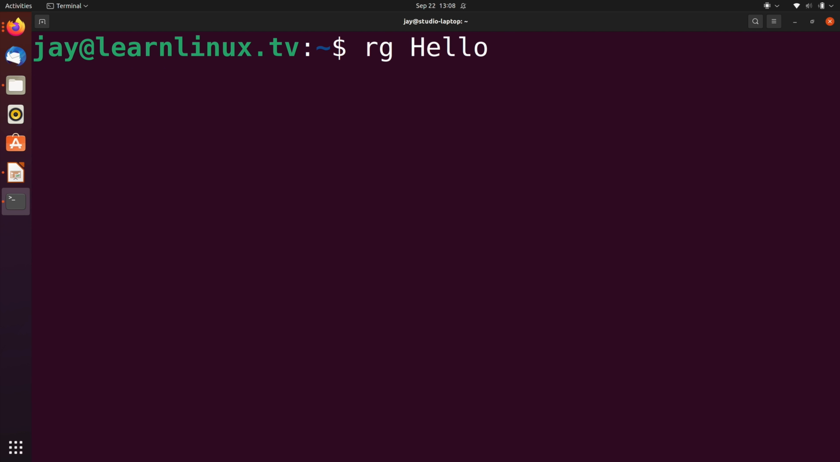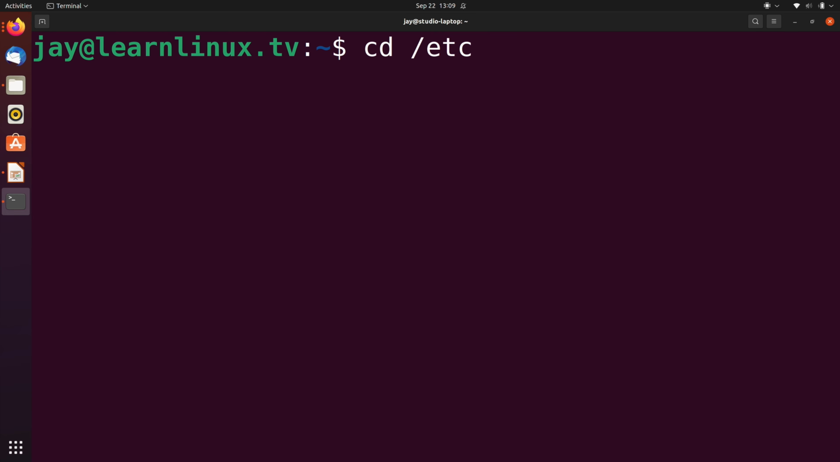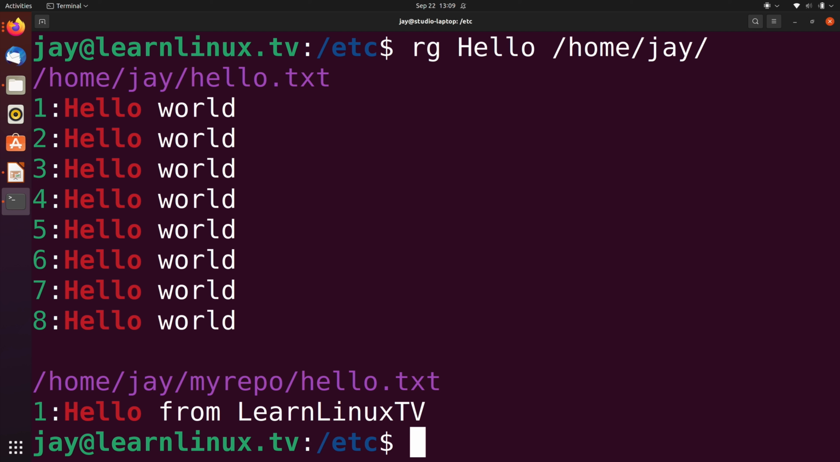Now, of course, you can give it a path if you'd like. In this case, I'm giving it the path to my home directory, and technically I don't really need to do that because I'm currently in my home directory, but if you do give ripgrep a path and not a file name, it's going to recursively search that path, even if you're not in that path at the moment. And I get the same results. So for example, if I was in a different directory and I entered that command again, it's going to give me the same results. And that's pretty cool.